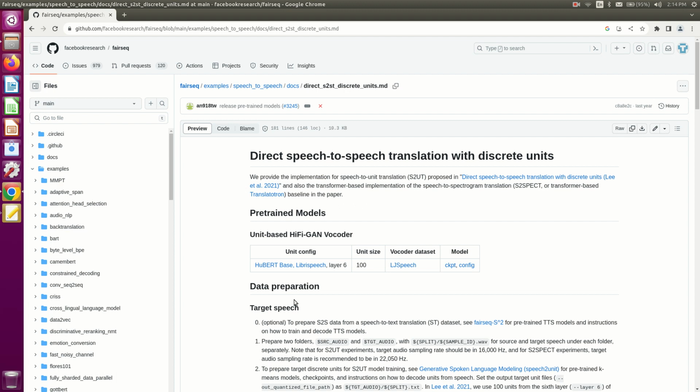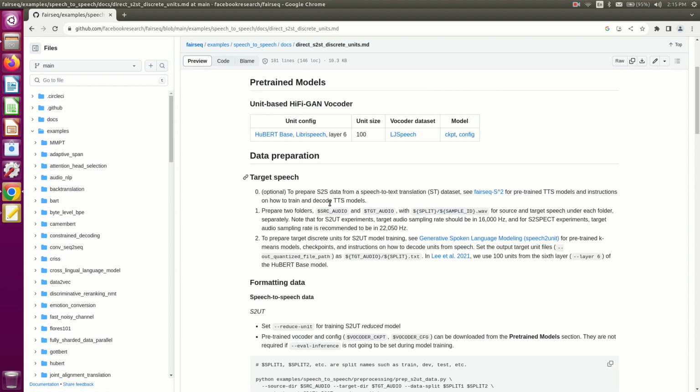Hi there! In today's video, we are going to continue to implement the paper Direct Speech-to-Speech Translation with Discrete Units. This is the paper that I had discussed in my past videos, and in the last video, we started to implement it because the code is public. So we went through several steps.